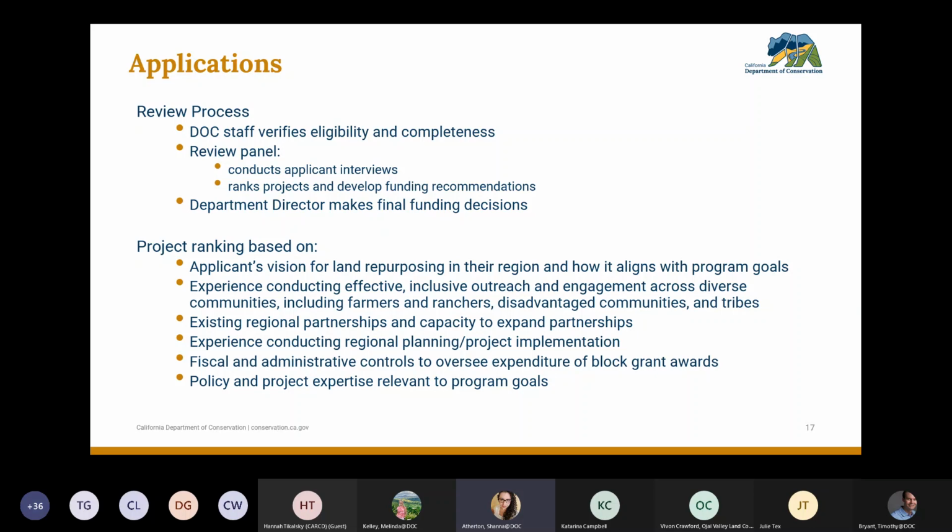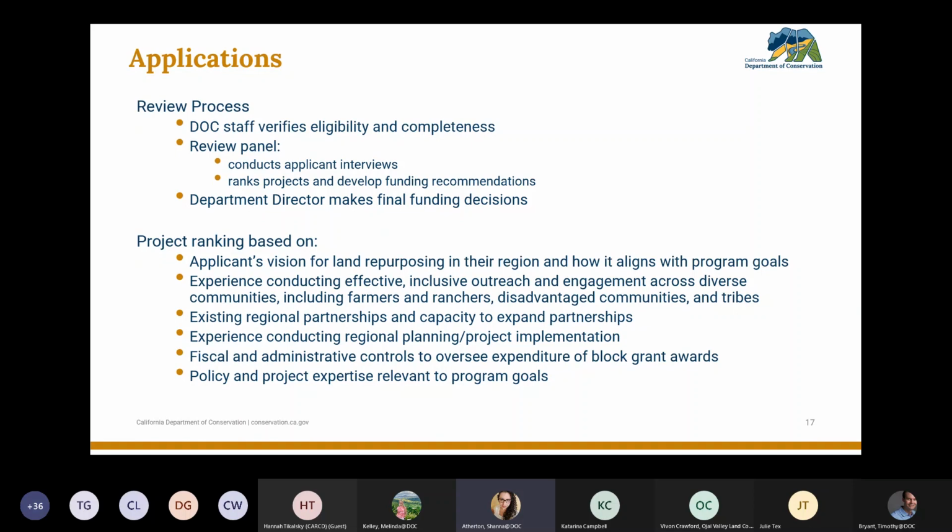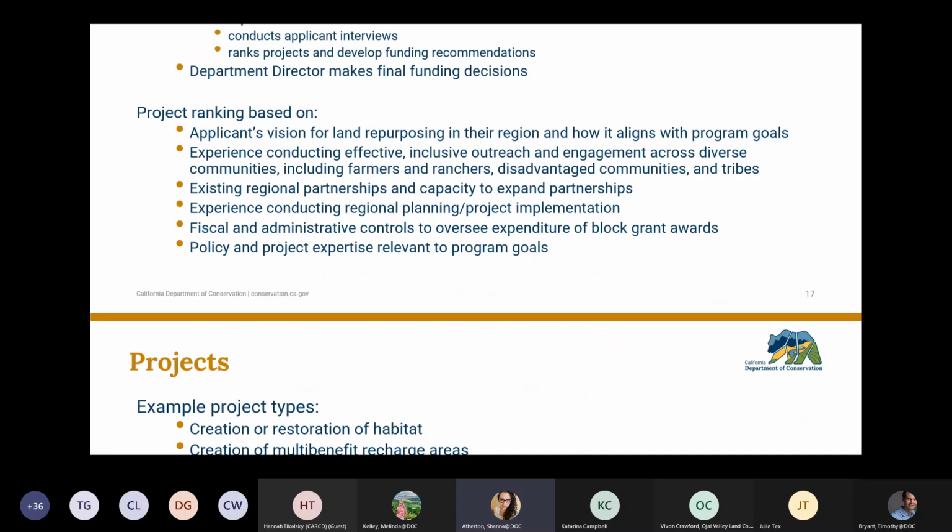We will conduct applicant interviews, and our review panel will score and rank projects to develop their funding recommendations. We will bring those funding recommendations to the director of the Department of Conservation, who will make the final funding decisions. That funding decision will be based on the recommendations of the review panel, but will also take into consideration other priorities of the department. All right, and I already went over the ranking, so I won't touch on that anymore.